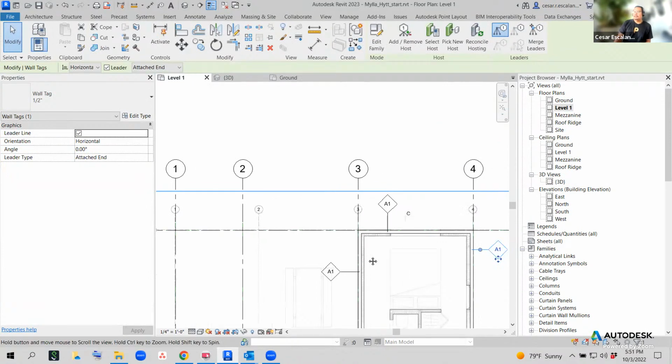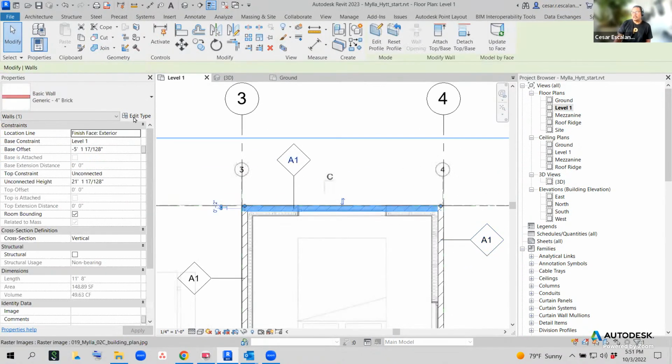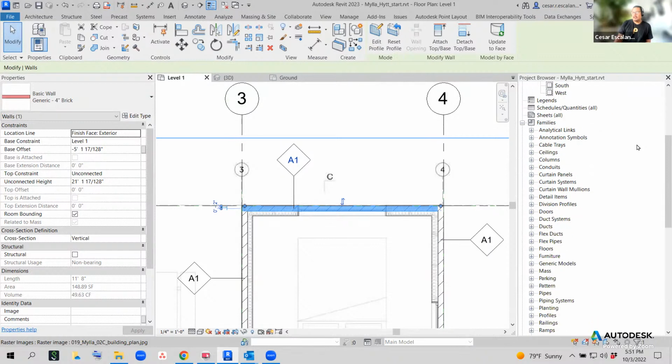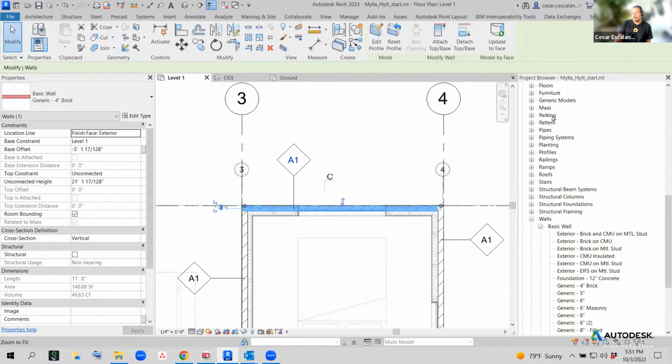Okay, so last time we created these walls that were generic 4 inches. And so in the family tree of your project browser under the wall category.